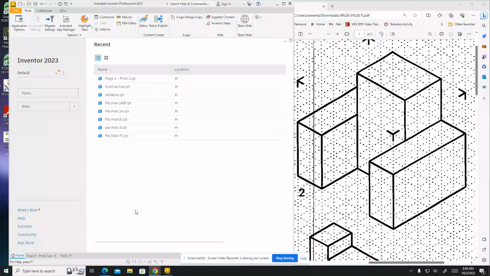All right, I am going to be doing from page number 4. This is problem number 2. You should be able to see it on the right-hand side of the screen. And I'm going to use what's called an additive technique to build this part. So I know that it is 7 units tall. I know it goes back 3 this way and it goes across 4 this way.